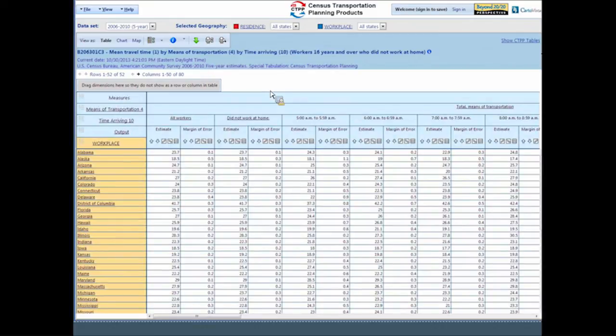Did not work at home, and the time they arrived at work, 5 a.m. to 5:59 a.m., 6 to 6:59 a.m. I have 10 categories of time arriving. If there's another thing that I don't want to see, or if I want to move things around, I can trade them like I did.